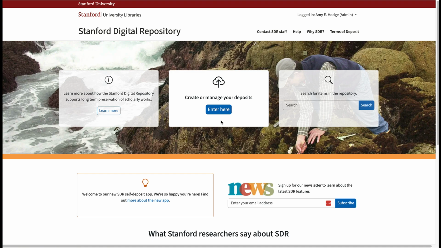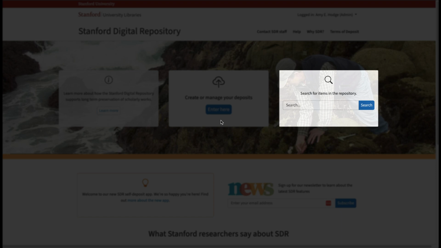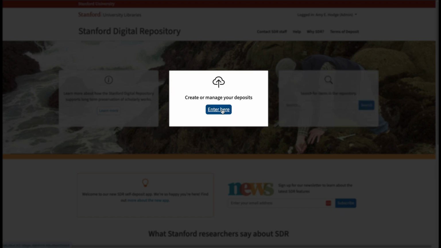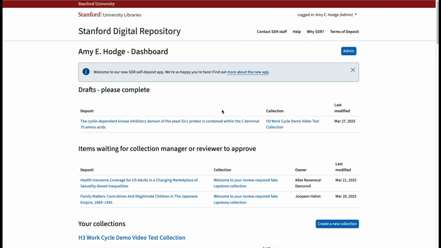We have a new homepage designed to help users understand more about the SDR, look for items in the repository, which takes users to SDR-specific search results in SearchWorks, and quickly access the application dashboard. Let's start by looking at some features for users with permission to create new collections.